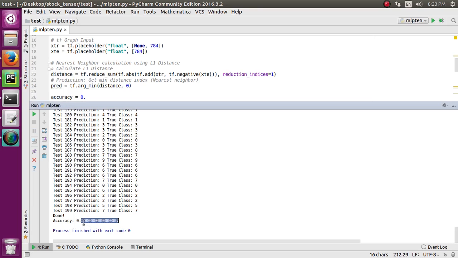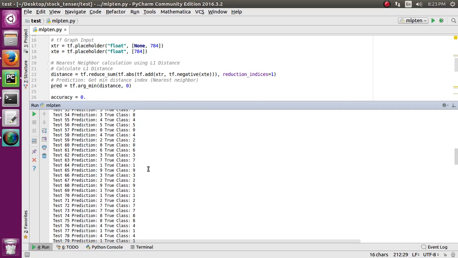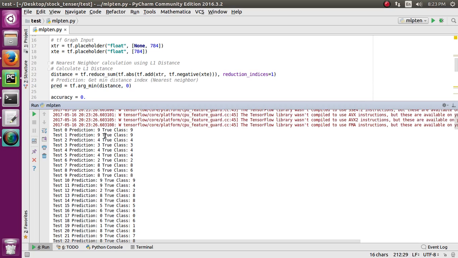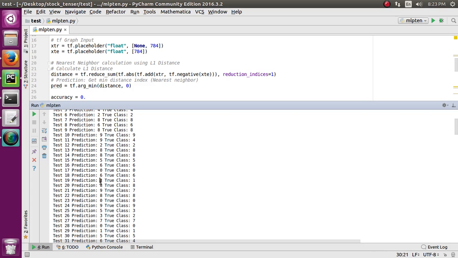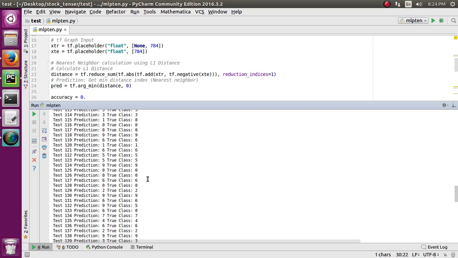We are getting 89% accuracy with the nearest neighbor machine learning algorithm. As you can see, it divided the MNIST dataset into 10 classes. For the prediction of input samples, the target sample 9 is 9, 4 is 4, 3 is 3, 1 is 1. This is how KNN predicts our MNIST dataset in 10 classes, and we are getting 89% accuracy. Thank you.